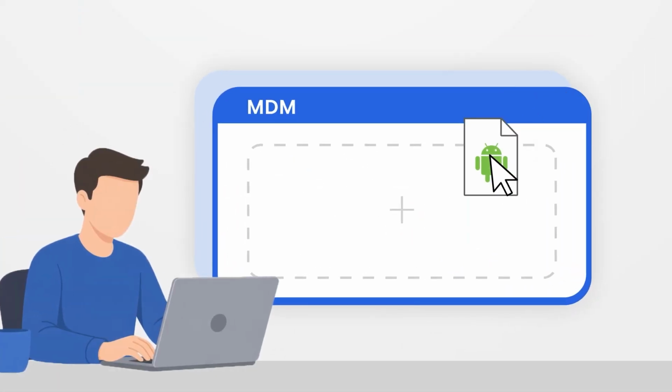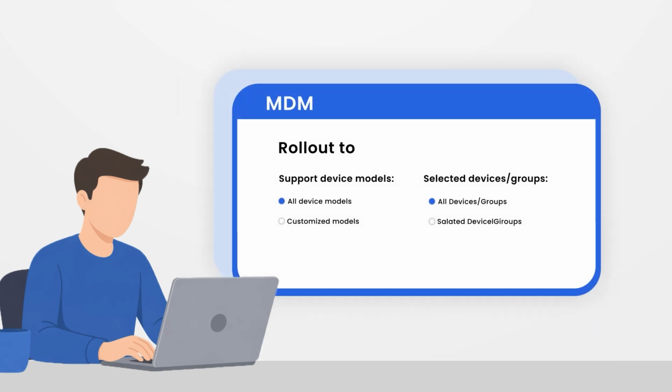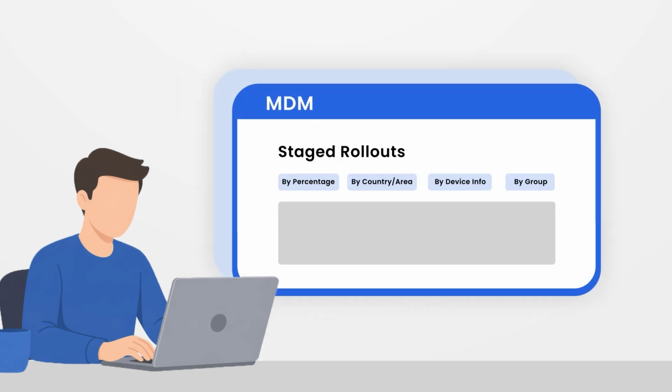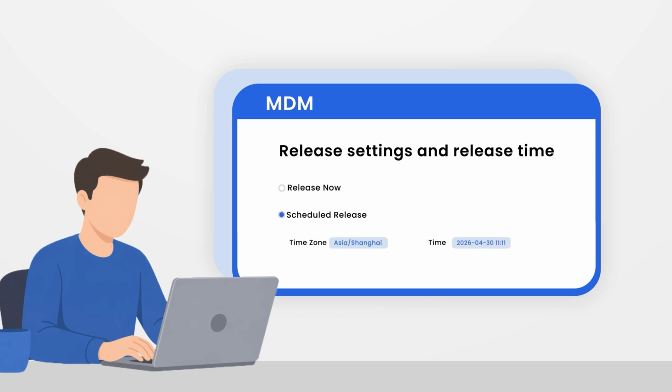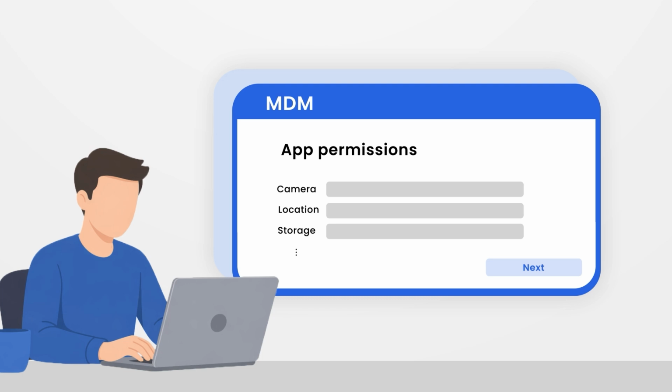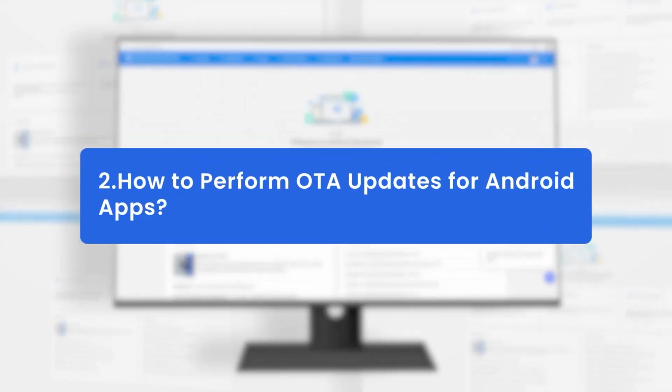The app is uploaded to the MDM dashboard, and the MDM solution pushes it to enrolled devices based on rules set by the organization. This allows IT administrators to remotely install apps on devices without physical connections. AirDroid Business MDM solution allows the deployment of both public and custom enterprise apps to manage devices.